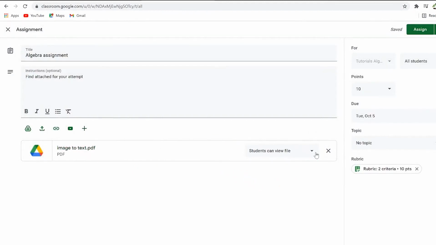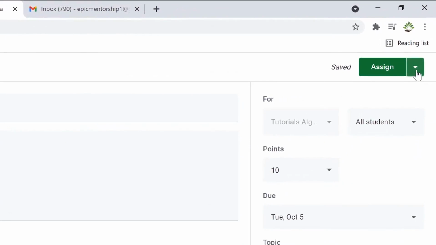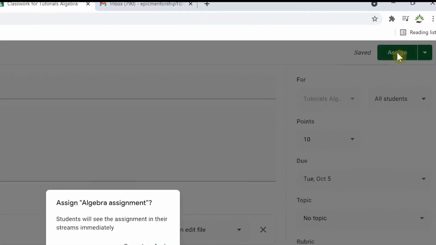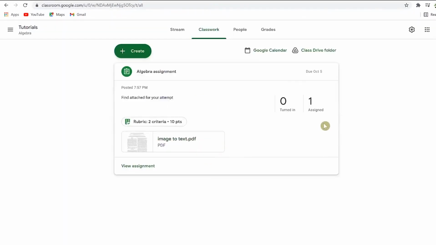Students can now view, and we can change the permission. The student can edit the file as well if they want. Once we are done putting in everything and we are satisfied with the text and the criteria, we can come over here and assign the assignment right now, or assign it on a later date, maybe tomorrow or later today. We can save it as a draft, but in our case we just want to assign it now. Okay, so we have one assignment that is assigned to them.